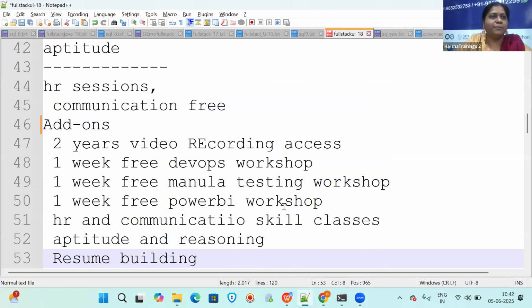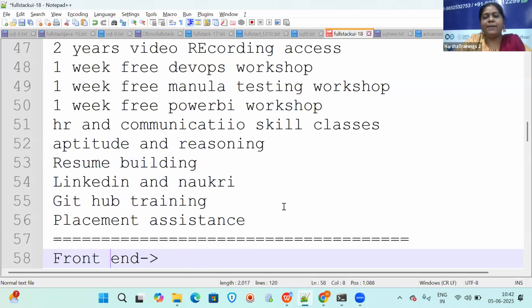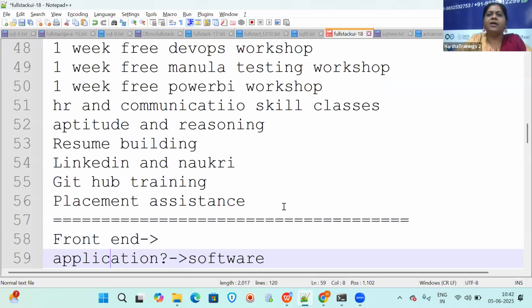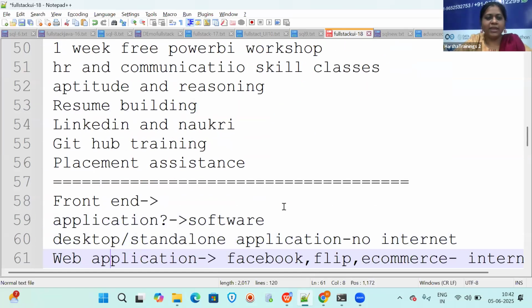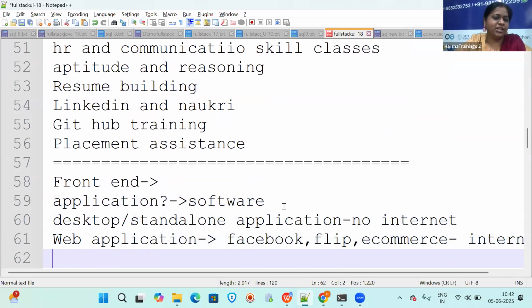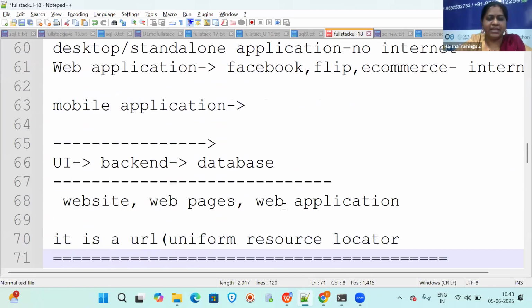They can attend free communication and aptitude classes. And also for everyone, you will be getting the recording classes, notes, everything. Online and offline will be the same. We will help in resume building, GitHub, and also we provide placement assistance. These are the things additionally we are going to provide. Clear, everyone?